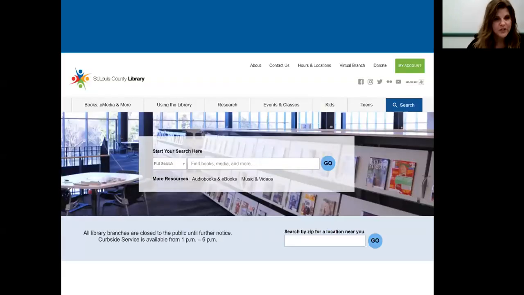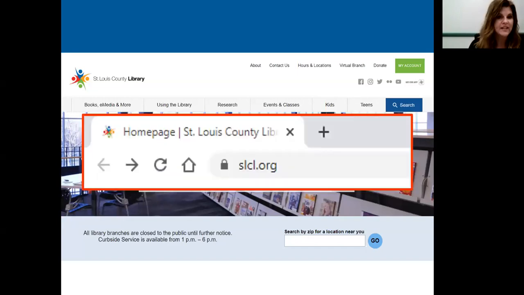The first thing that I want to show you is what our homepage looks like. Most of you have seen this before. You're going to get to our website by simply going to slcl.org. And again, this is what that homepage is going to look like.